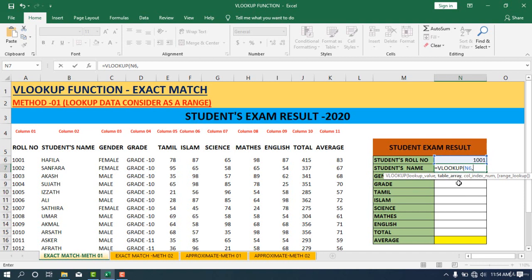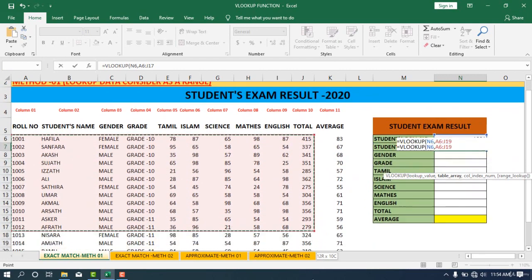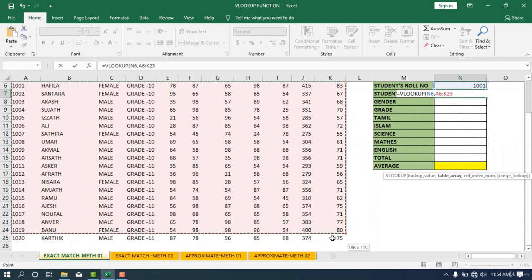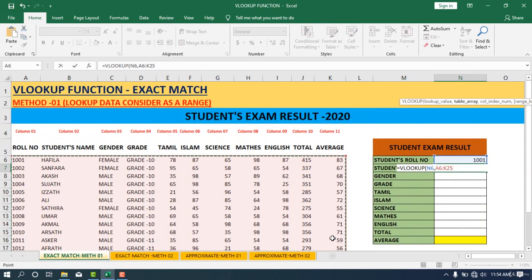Table array means we have to select the lookup data. The lookup data is here, so I'm going to select all the range. Then the table array is complete, so I'm going to put a comma.